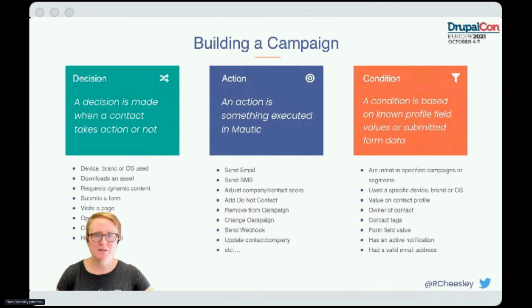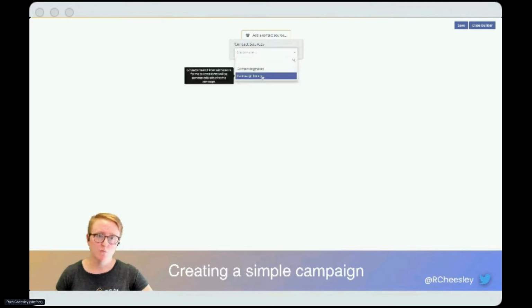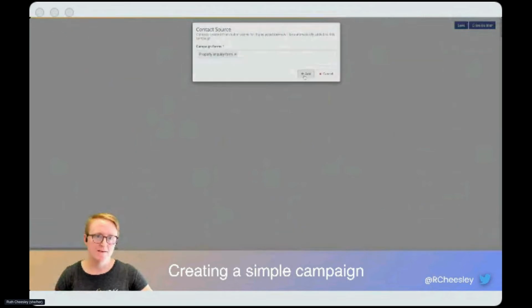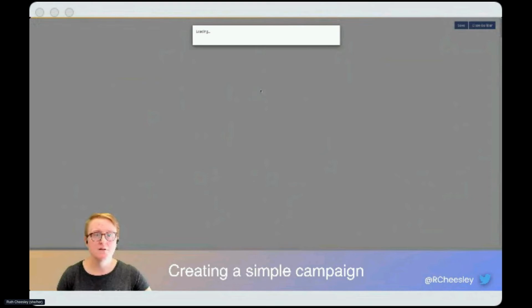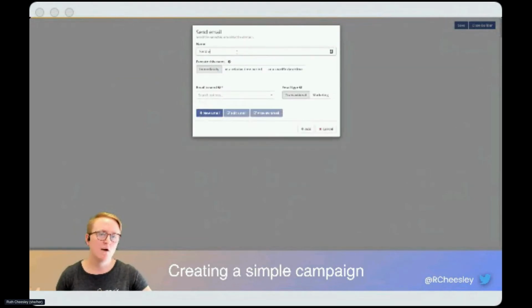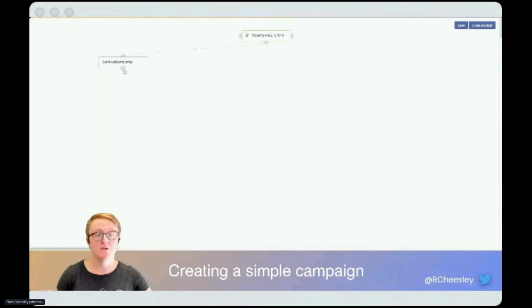This is not building a full campaign, so it's building a partial campaign, but it'll give you an insight into how this all works. So to start with, we choose a form, which is the entry point into this campaign. And then we say, send an email immediately, which is a welcome email. In this case, it's a property inquiry form. So we're saying, hey, thanks for inquiring. Here's a link to book a call with one of our team.